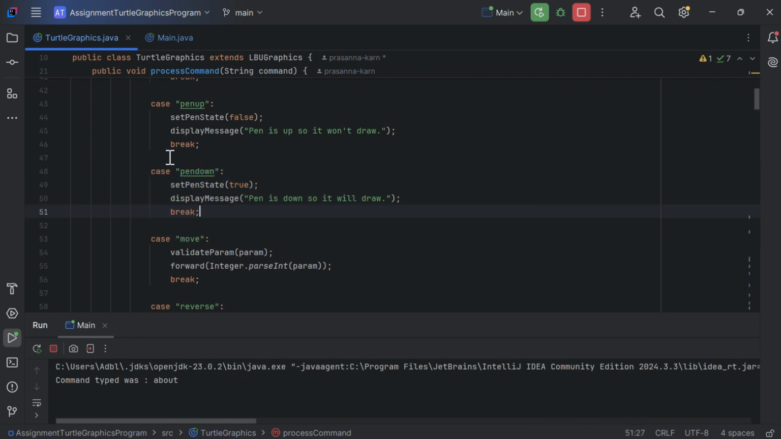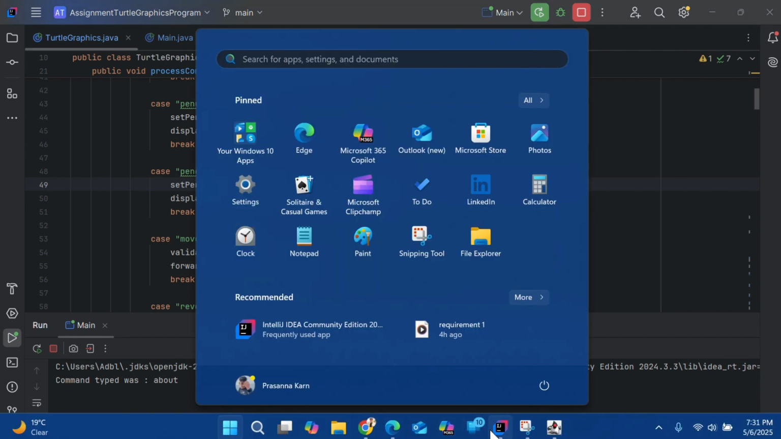This is my pen down command, and it checks the pen down string, and then this is a set pen state method, which only takes boolean value as a parameter, and then this display message is just a message box for the user to get the information about pen is down or pen is up.